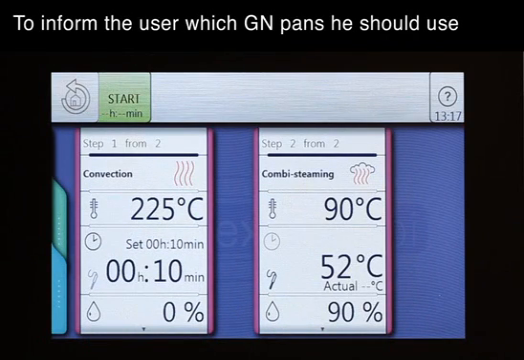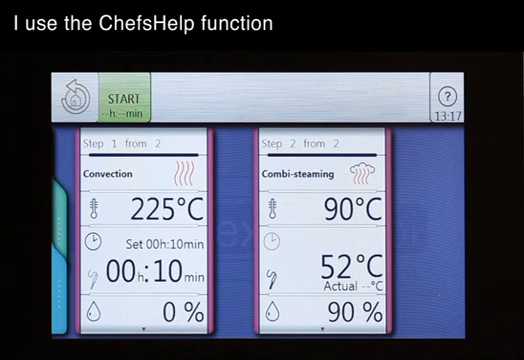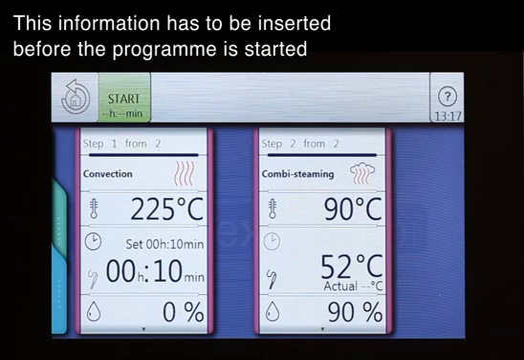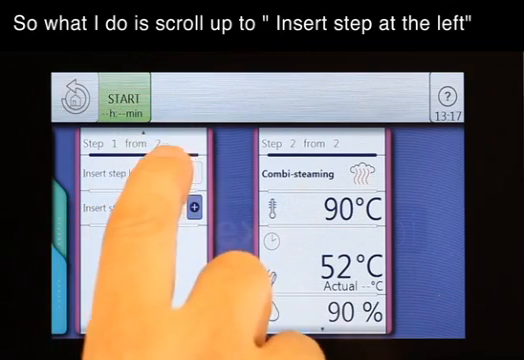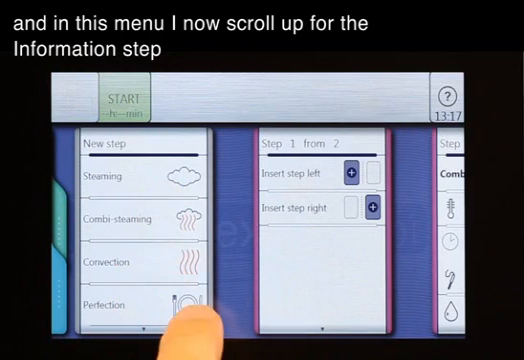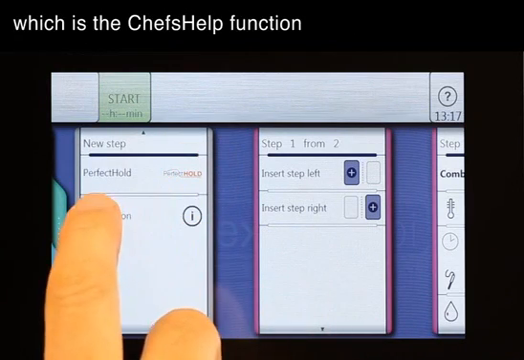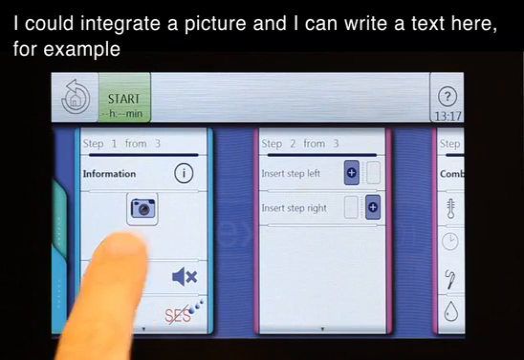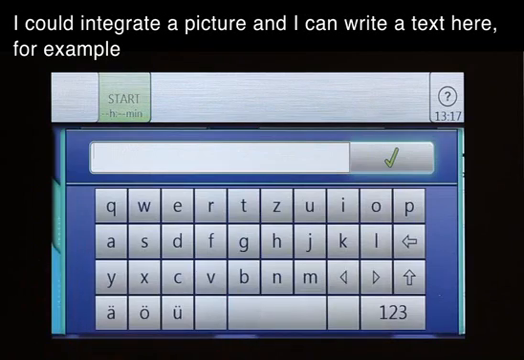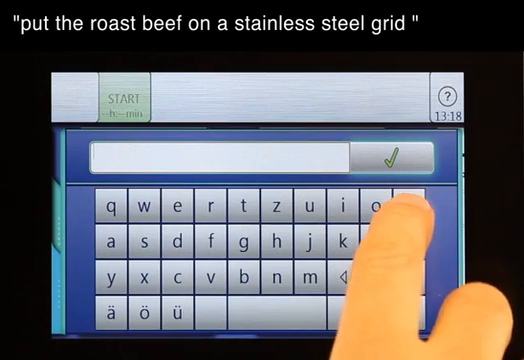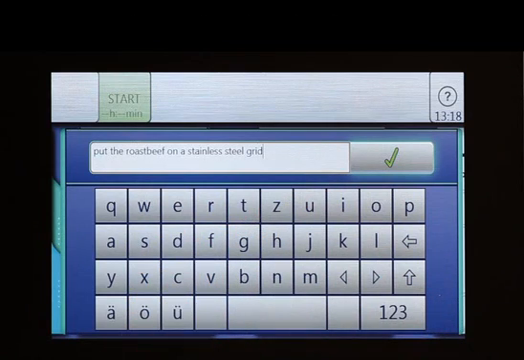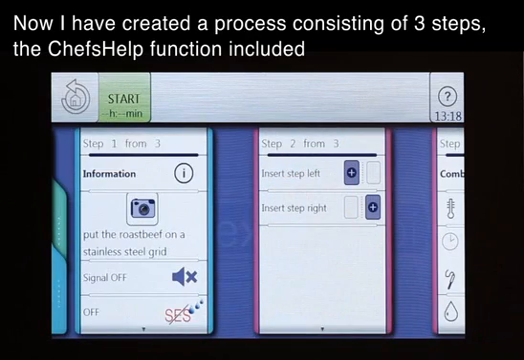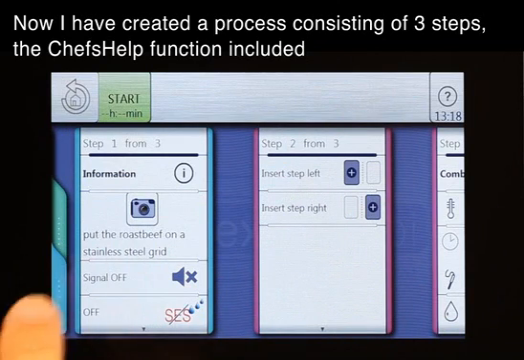To inform the user which GN pans he should use, I use the Chef Help function. This information has to be inserted before the program is started. So what I do is scroll up to Insert Step at the left, and in this menu now I scroll up for the information step, which is the Chef Help function. I could integrate a picture, and I can write a text here. For example, put the roast beef on a stainless steel grid. Now I have created a process consisting of 3 steps, the Chef Help function included.